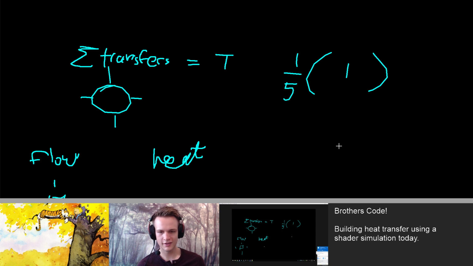I don't understand what you're saying. So as long as we constrain this to have a maximum of 1, then you could say the maximum heat that will flow in every direction is 1/5 of whatever that amount is. I see. Okay.